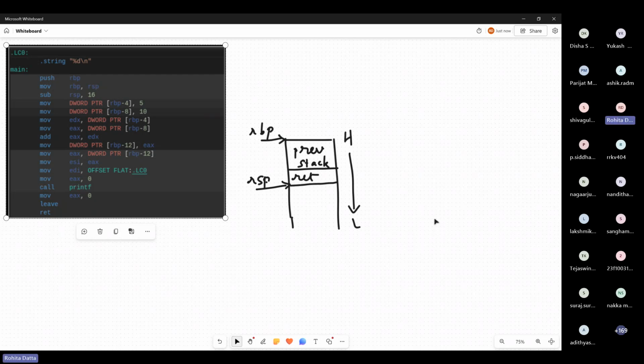Okay, so the very first instruction we have is push RBP. And I'll read the description for this instruction. Push basically pushes whatever value is in this operand on top of the stack. And because you've just pushed a new element onto the stack, your RSP will get decremented.